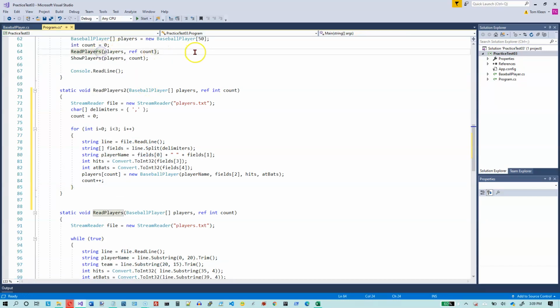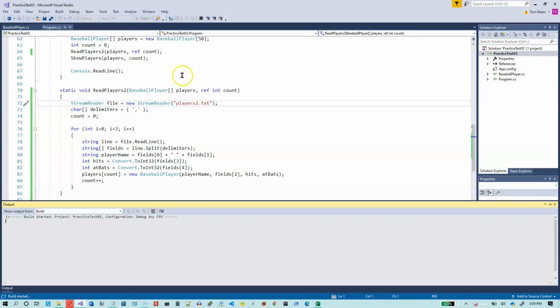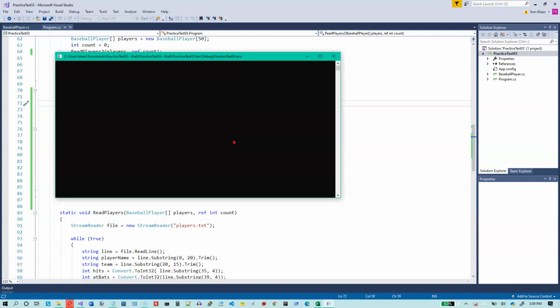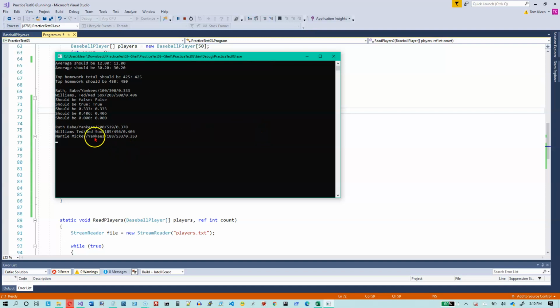So if I change this to read players 2, it'll call this one instead of the other one. It'll read players 2. I better change my file name, players2.txt. And it will split it up based on the comma delimiter. It'll go through here 3 times. It'll put the elements into the array of baseball players. And then it'll print it out, and we should get the same stuff printed out that we did before, unless I made a mistake in here, and we'll find out right now if I did or not. So our last 3 lines should be Babe Ruth, Ted Williams, Mickey Mantle. And they are. So it worked.